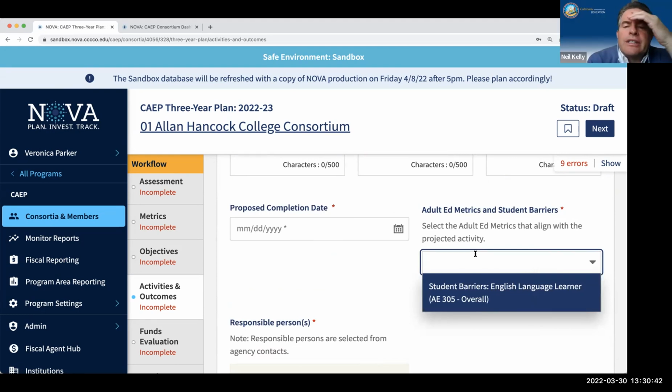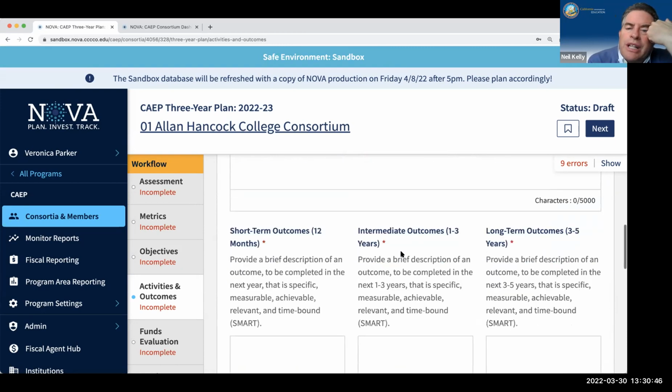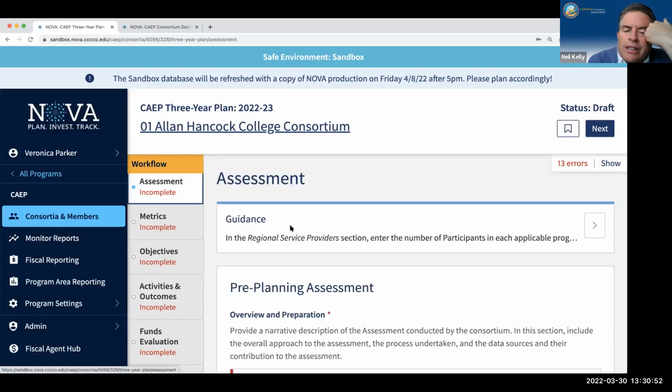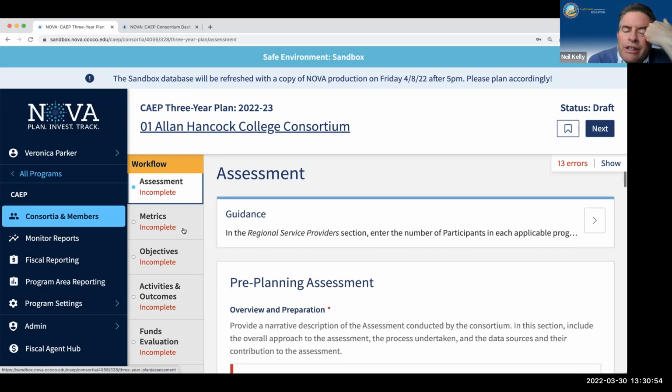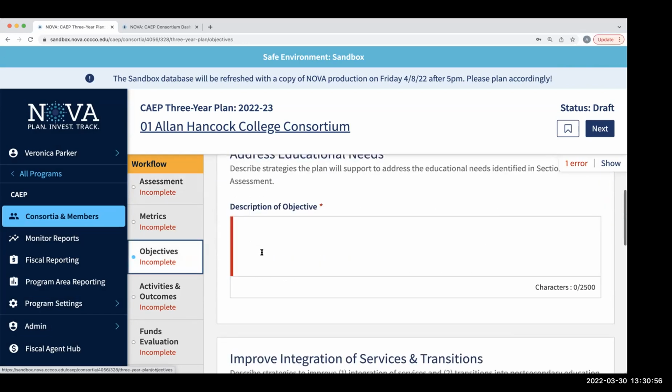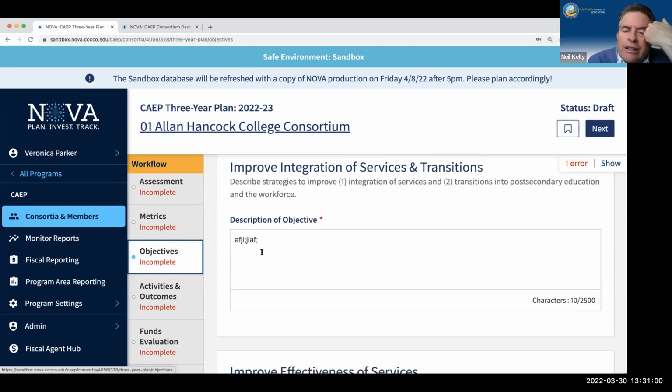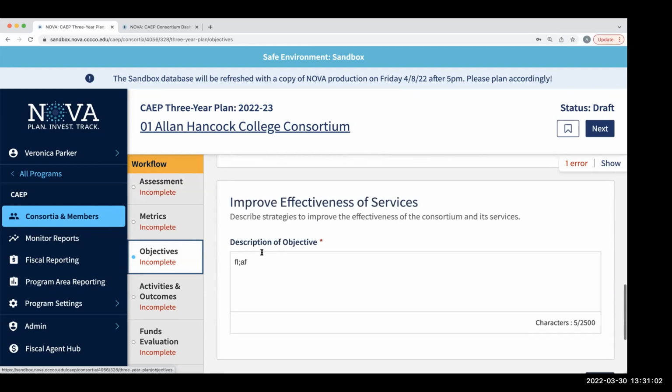So the metric is not the driver. It should be those three objectives: the educational needs, the improved integration of services and transitions, and the effectiveness of services. Those are your drivers.